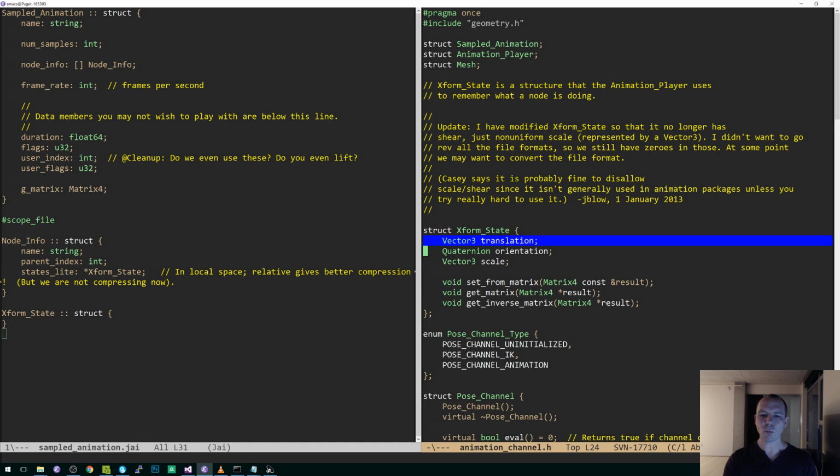Okay, so xform state is basically all the information you need to make a transformation matrix, but it's factored in a certain way. Actually, I think to make any arbitrary matrix, you need two scales. You need a pre-scale and a post-scale. But it's close to an arbitrary matrix. It's enough for our purposes.